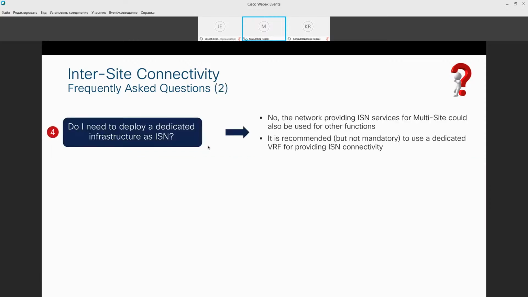Do I need to deploy dedicated infrastructure as ISN? Obviously not. That Intersite Network could be used for many other purposes. Usually I see customers that share the ISN for multi-site and for other purposes using a dedicated VRF for the ISN traffic, which essentially means the spine interfaces connecting to the ISN router will connect into a specific VRF, not the default, okay? But obviously that's a network and you can use it for different purposes.